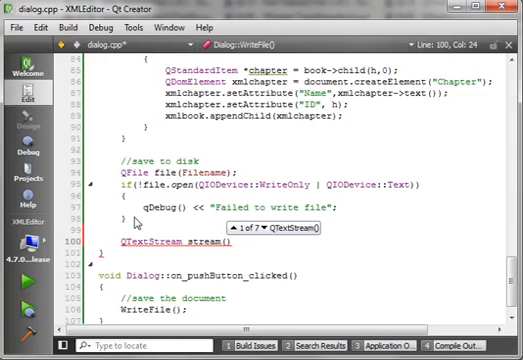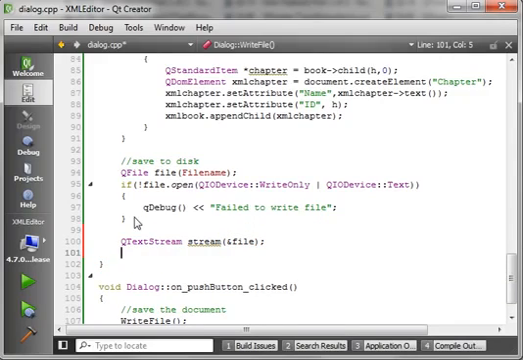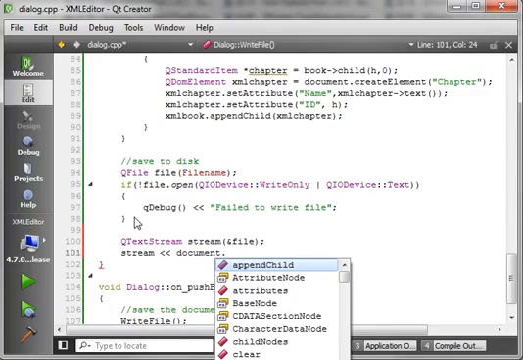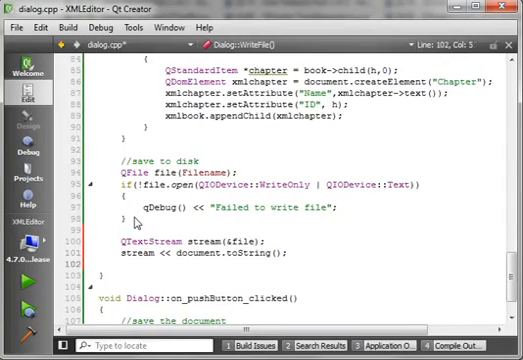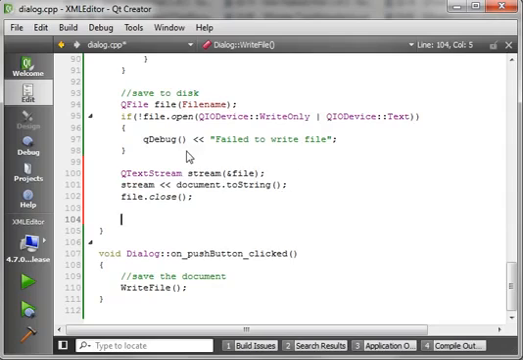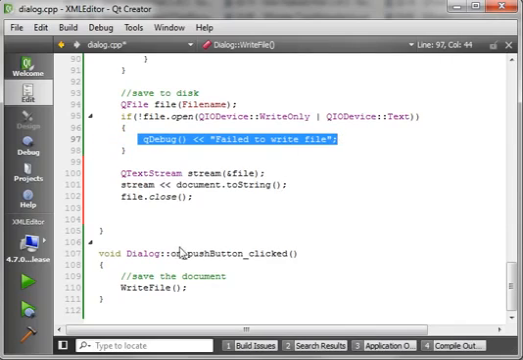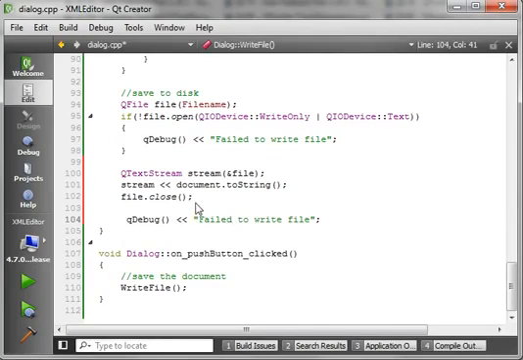Alright, so now we're going to create our stream. If you have no idea how to do this, well, once again, I implore you to watch our previous tutorials. I would love to cover all of this stuff all in one shot, but it would do two things. It would make this video about 4 hours long, and it would bore people to death who have been religiously watching the videos. So here we go, toString. So what we're going to do here is just take the document, convert it to a string, dump it into this text stream, and then close the file. And then we just want to do Qdebug finish, that way we know it was actually written out to disk.